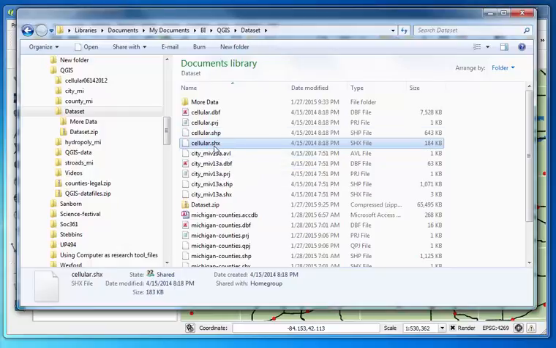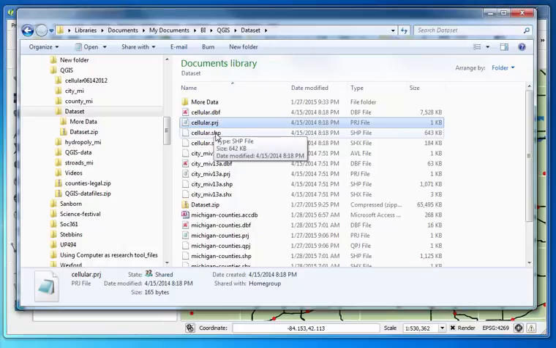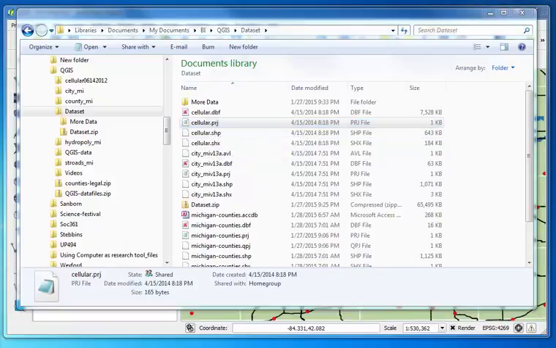SHX is an index file. DBF is a database file. It contains the attribute information, everything that we saw when we used the identify tool and pulled up the box of information on that particular feature. The PRJ file is a projection file, and it tells the GIS software which map projection was used to create the shapefile. And occasionally you'll see other files associated with them also, documentation for instance.